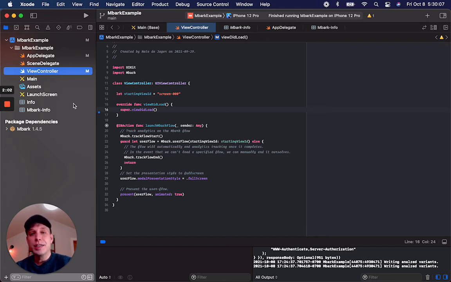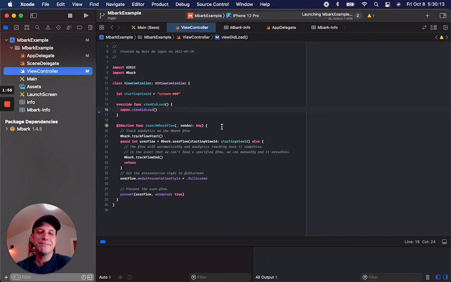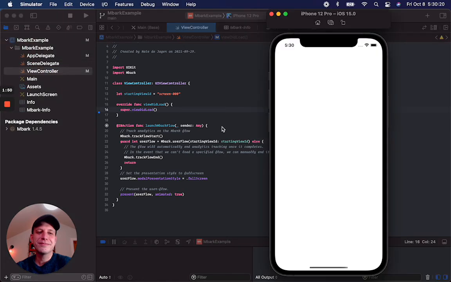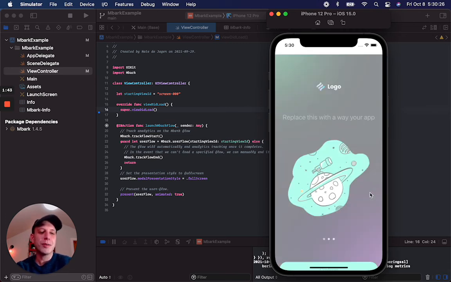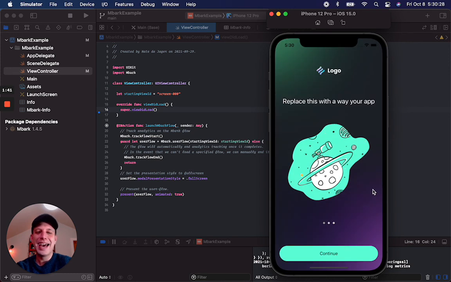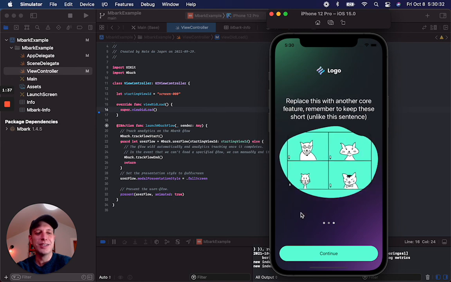In just a few steps, we've attached our app to the mbark platform. Let's launch it and see how it works. So here we have our root view controller. We tap the Launch Onboarding button, and we have a remotely configured server-driven UI presented to the user.